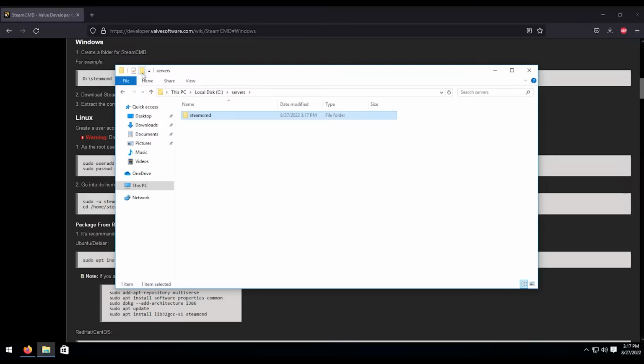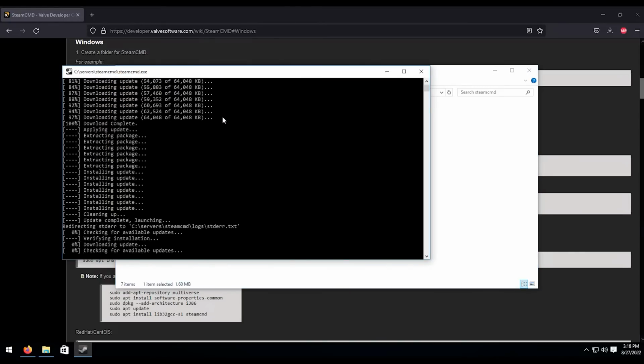And then I'm going to create a new folder. We're going to call this Satisfactory. Next, we're going to install SteamCMD. So we're just going to do that by double clicking on the SteamCMD inside the folder that we just pasted in here. And we're going to let that do its thing.